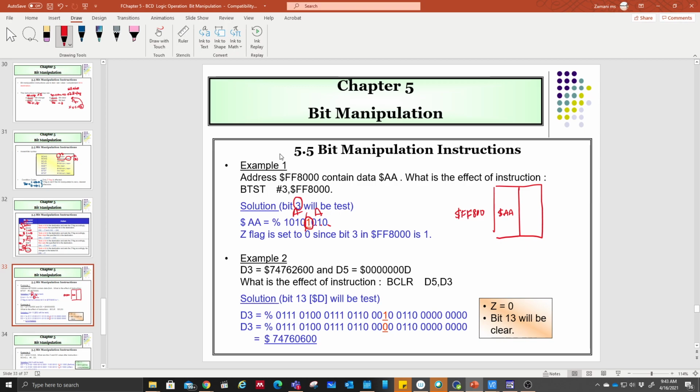Okay, the command says bit test number 3. So you're testing over here, you test this one. So you find out that the value here is 1. Okay, means that your Z flag will be equivalent to 0 because your bit value is 1. If your bit value is 0, then your Z flag will be 1.